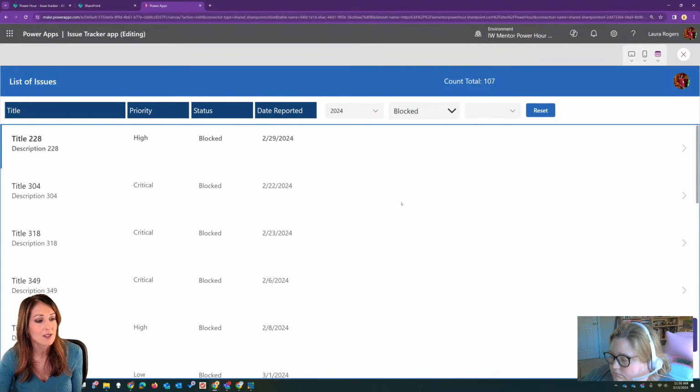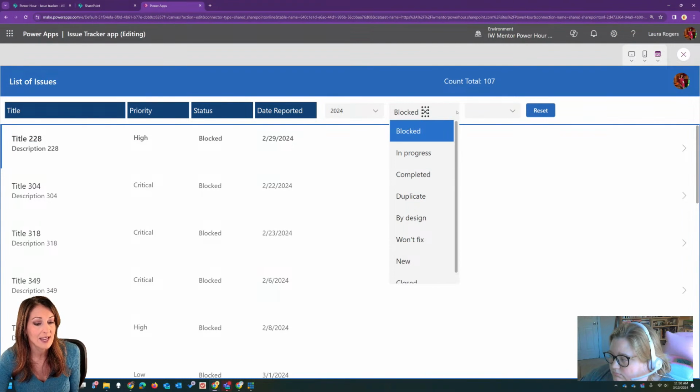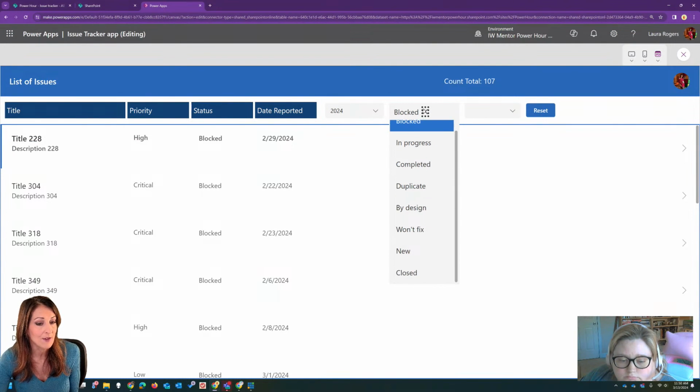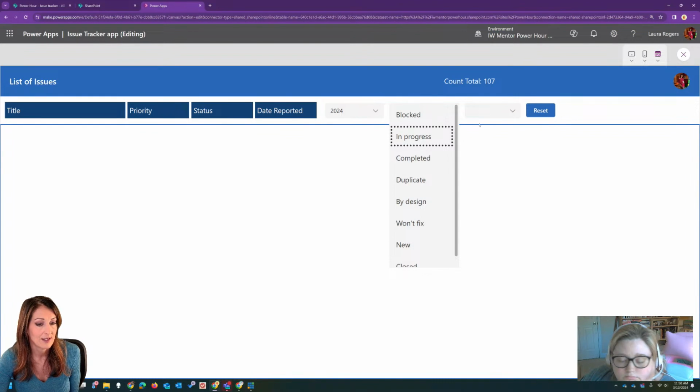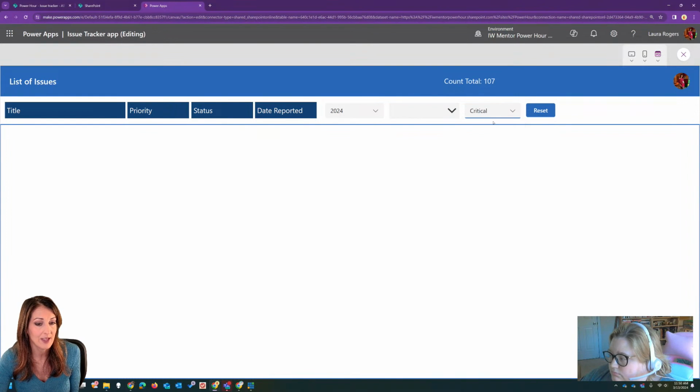So I choose blocked. So now it's filtering by 2024 and blocked. And it doesn't have empty as something I can pick from, but I can click the little X to close it to get rid of that. And then critical.